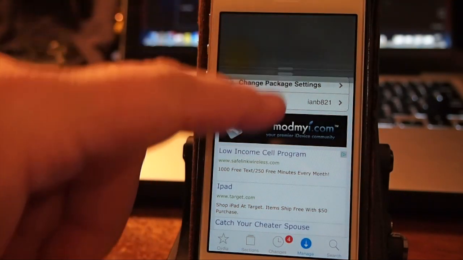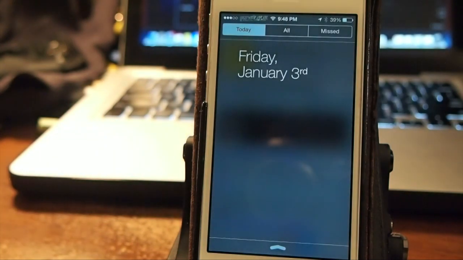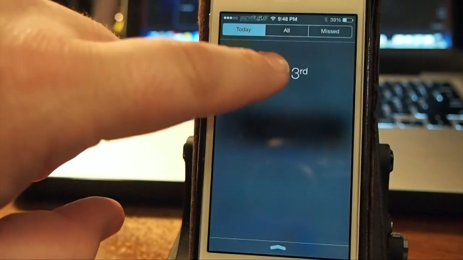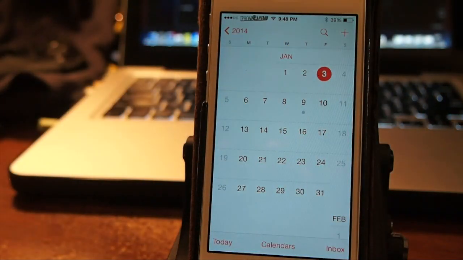Let's go ahead and pull our notification center down. And simply what this tweak does, it takes you directly into your calendar app from the notification center screen. So let me show you. Just tap the date and you'll be taken directly to today's calendar or date or whatever you want to say.